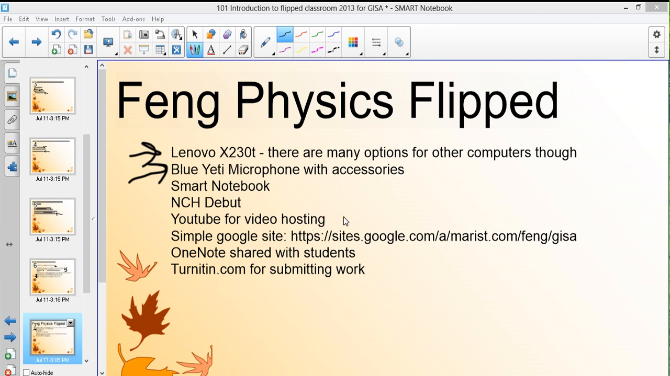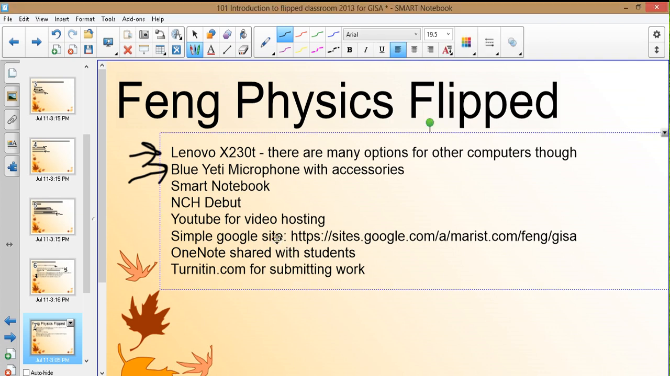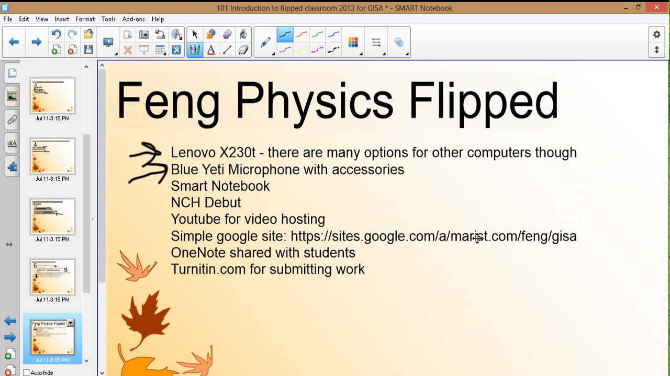And then I host all my videos on YouTube because that's the most convenient for me. I don't have to worry about hosting it, and it seems to be the most convenient for the students. It's just that it's going to be public to everyone, if that matters. For Marist, they require us to use a simple Google site, so mine is very simple. And I've set one up for this GISA presentation, for some resources and other things.